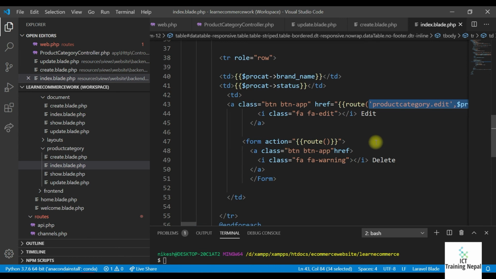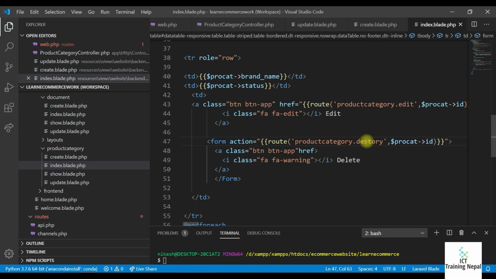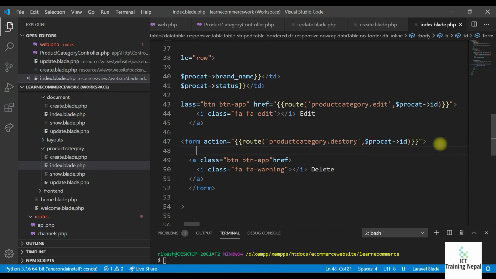Okay, and just paste it here. Okay, so delete here and just destroy. We don't have a delete method, we have the destroy. So these things done, route.